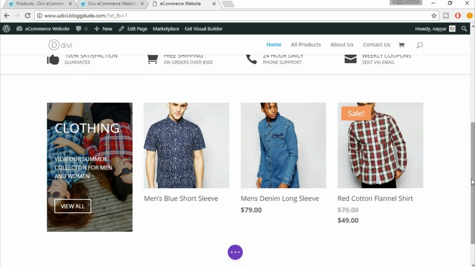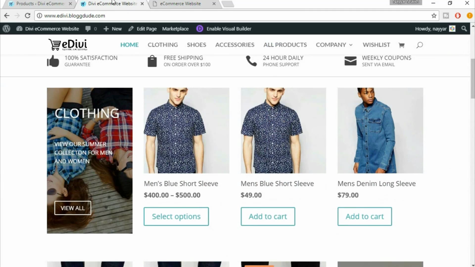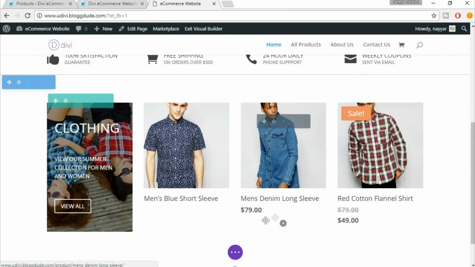Now if you will notice, there are two main changes over here. First, there is an add to cart button over here, whereas there is no add to cart button over here. An add to cart button is obviously maybe the most important button in the whole website, because it is an e-commerce website and without that button it's just stupid, you know.